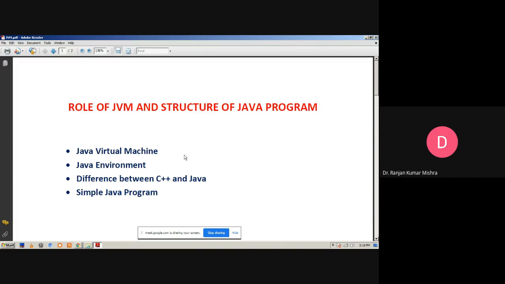Next, we have header files in C++. As we know, C and C++ support header files, but Java has no support for header files. Here we use packages. Next, C++ does not support multi-threading concepts. Multi-threading means we can run multiple programs parallelly. But in case of Java, it supports multi-threaded programming.